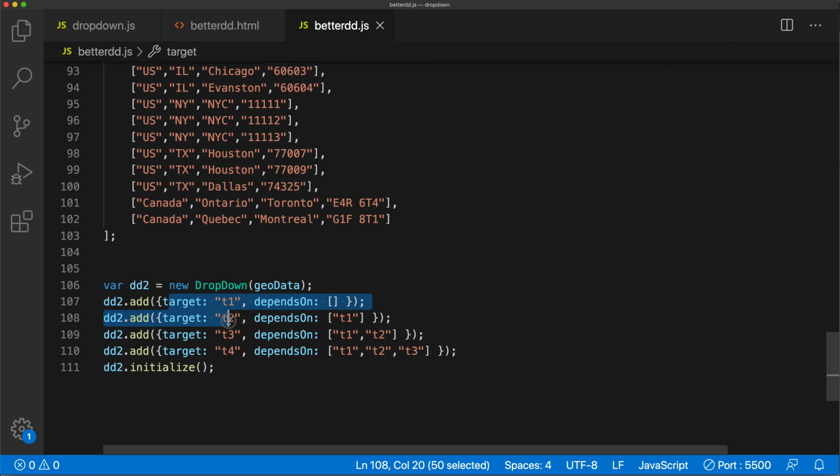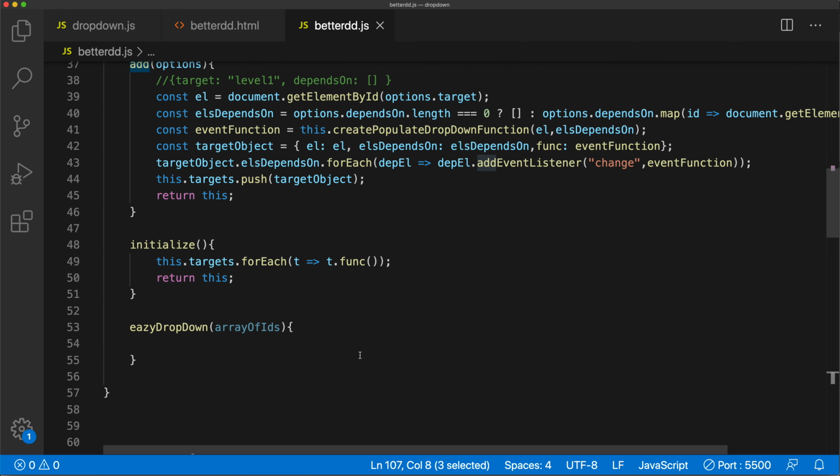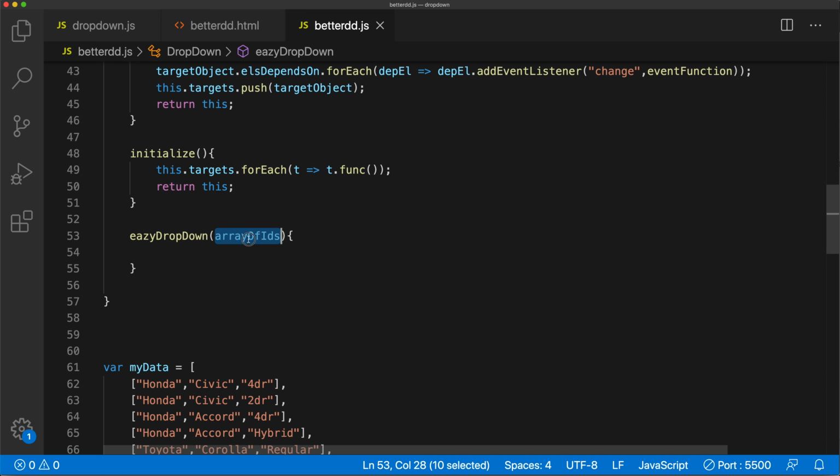And we have this target. So these targets are going to be easy because it's same like the first one, second one, third one, and fourth one. So if we just loop through them, it should just automatically work out. Let's go back and try to build this. So I have this array of IDs. We're just going to loop through that.